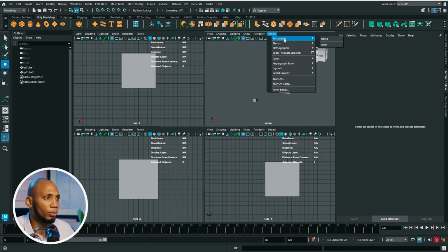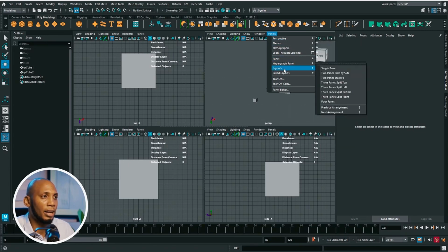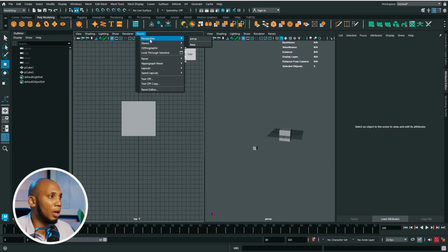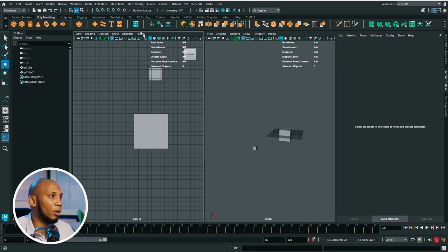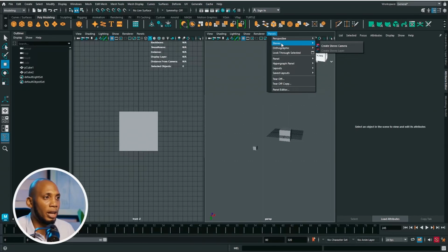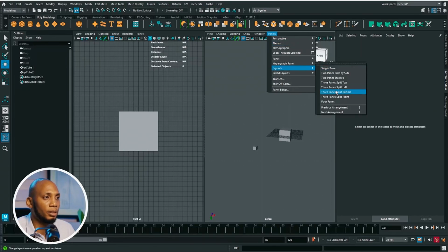You can also customize these views into what works for you. If I go to layout, you see that I can have a single pane. I can have 2 panes side by side. So this is just my perspective view and my top view. Then I can decide to change this to a particular view that I like, whether it's my side view or my front view, right? So this is just another layout. Can have 3 pane, split bottom.